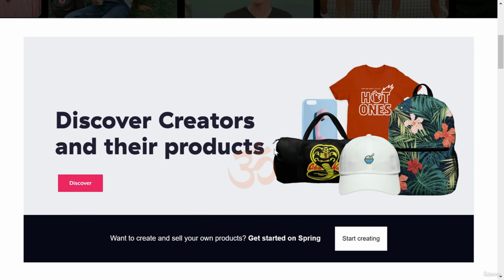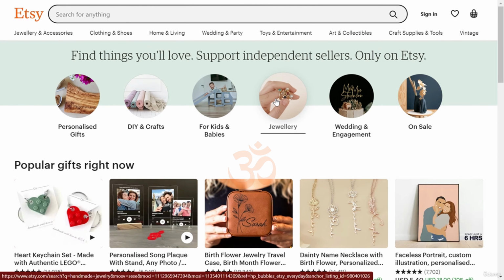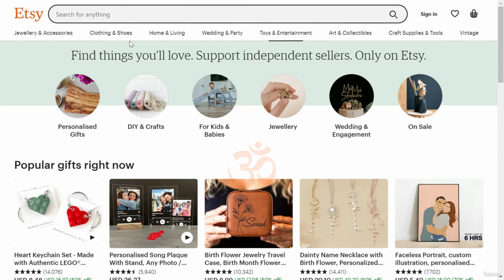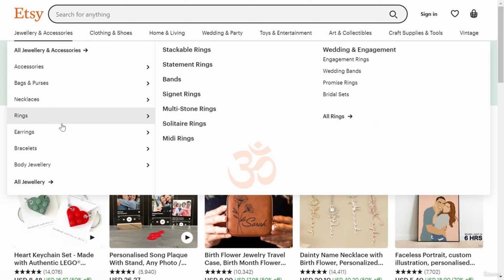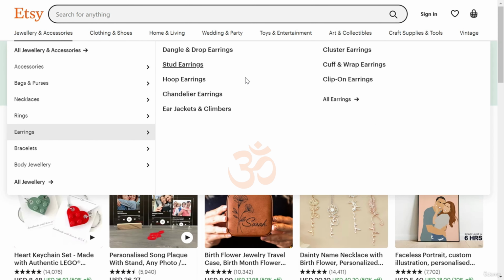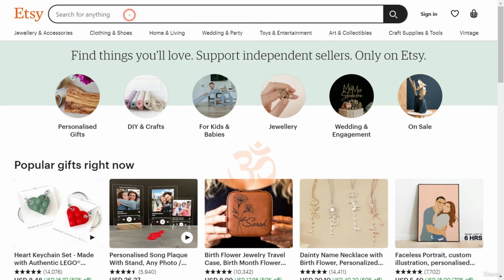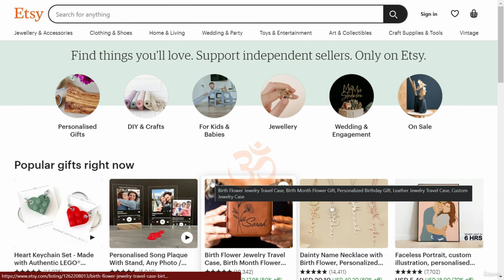Another thing that you can do is create your store on Etsy. On Etsy, you can sell your designs by printing them as portraits like this one over here. You can print your designs on stuff like t-shirts, jewelry, accessories. You can do a lot of stuff here, and you can sell your designs and posters on Etsy as well.